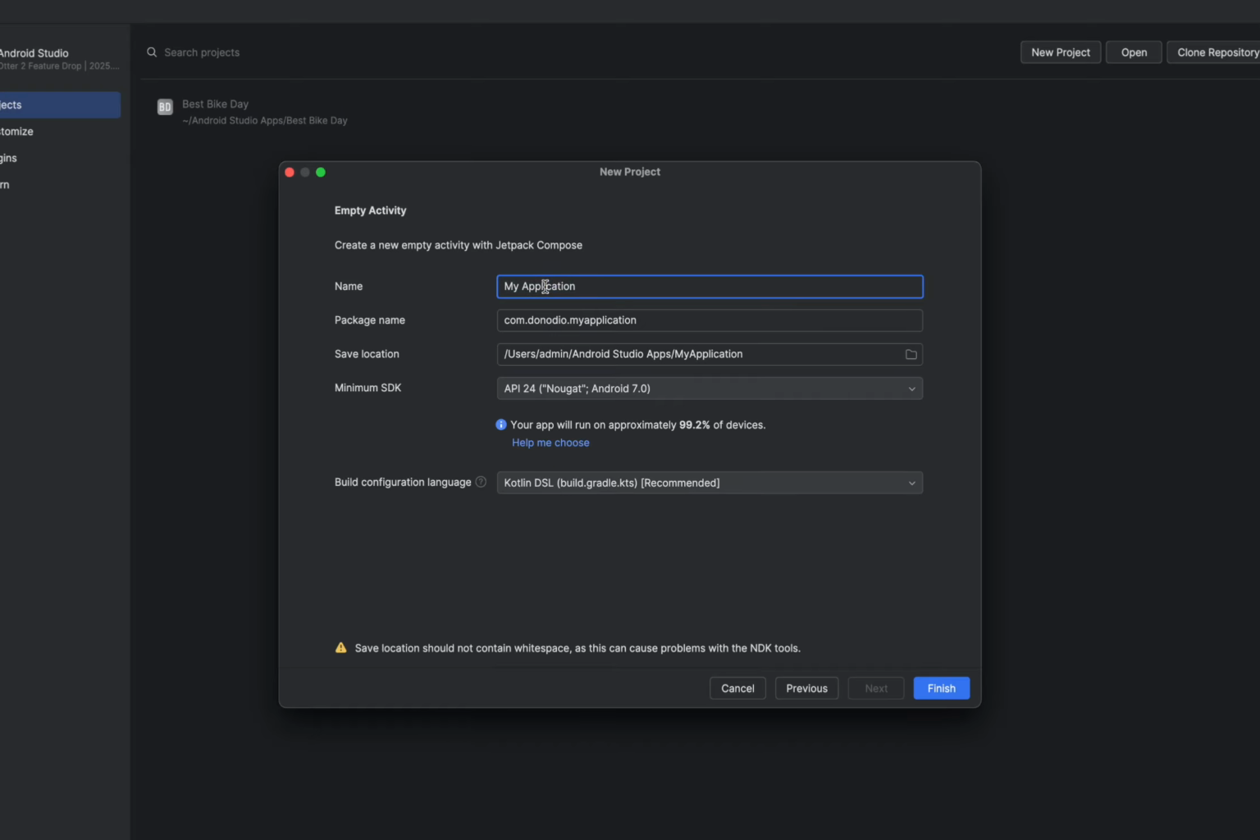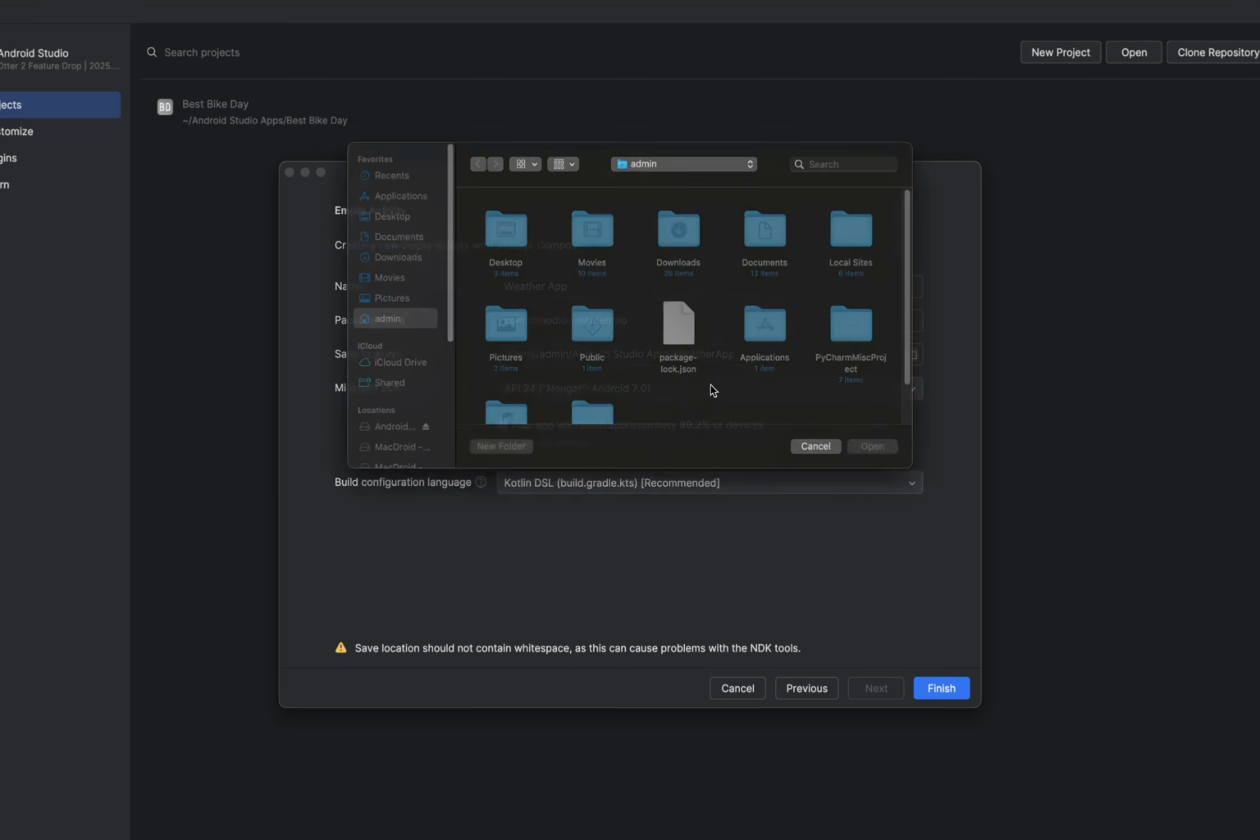Then you want to name your application. In our case, we're going to be building a weather app. I'll just highlight that and write this properly, weather app. Now, the location, you're going to have to choose this. This is the default location, I think. I just want to click on this browse feature.